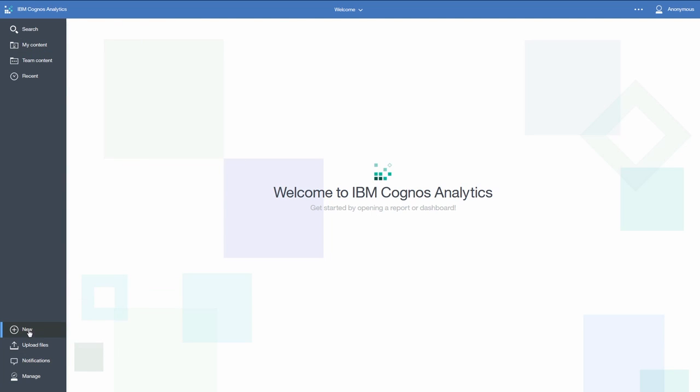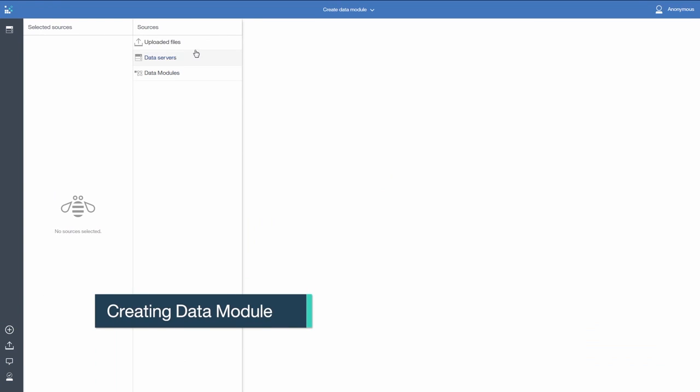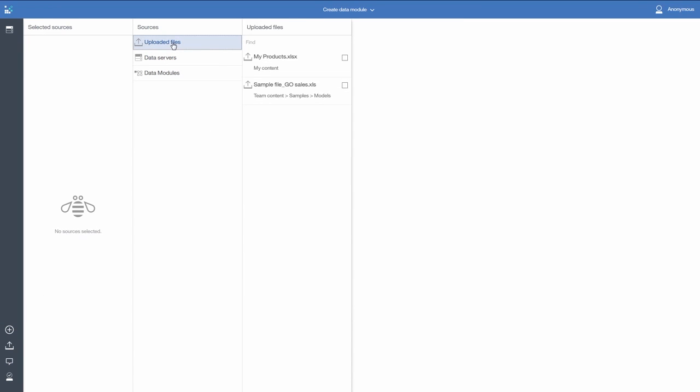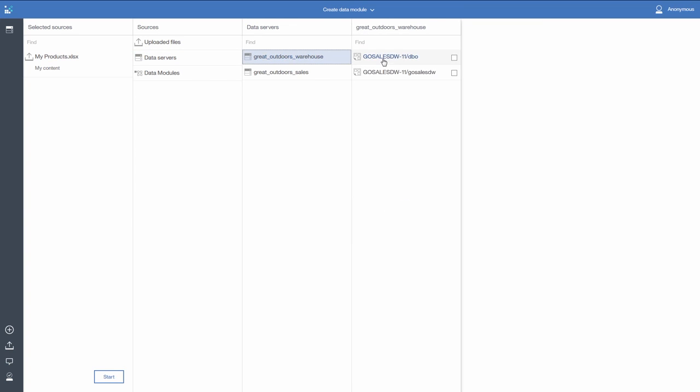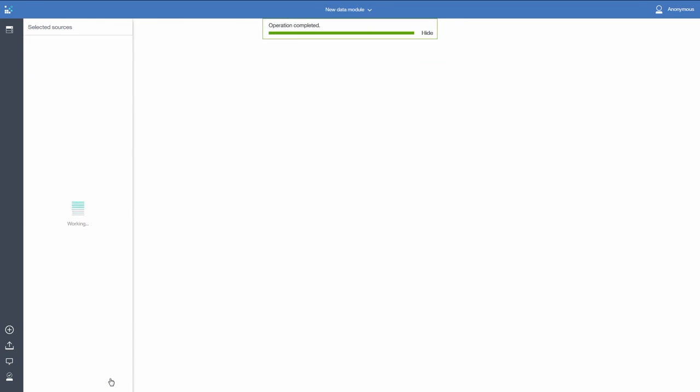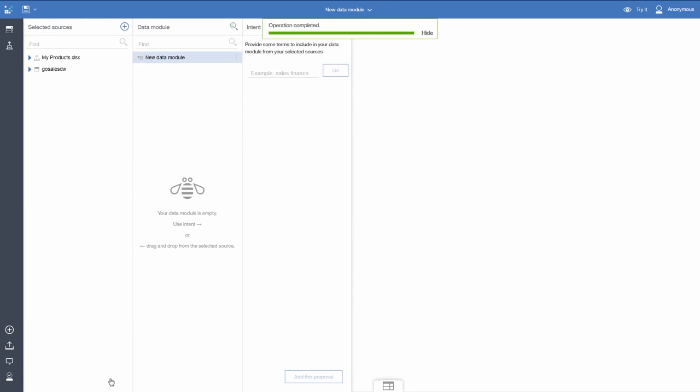Next, we're going to create a data module. Go to New, click Data Module, and then here you can select the sources. In this case, we want to select the file we just uploaded, myproducts.xlsx, and we also want to incorporate some of our corporate data. So we'll select Great Outdoors Warehouse, followed by Go Sales DW. Once we've selected the items that we want to pull from, click the Start button.